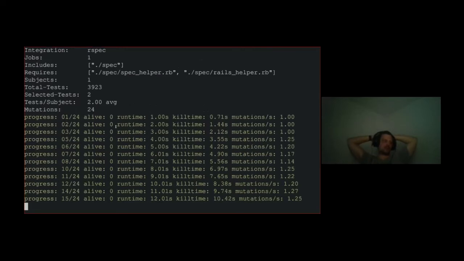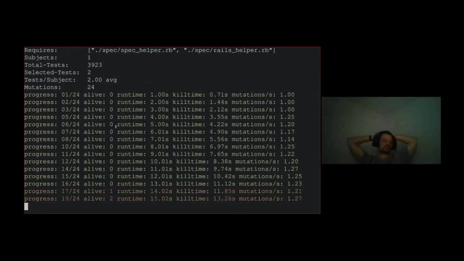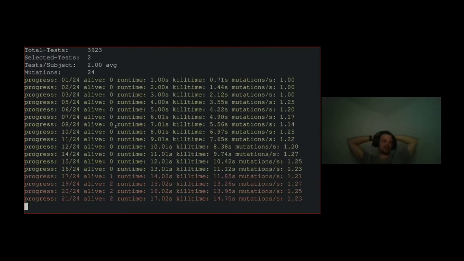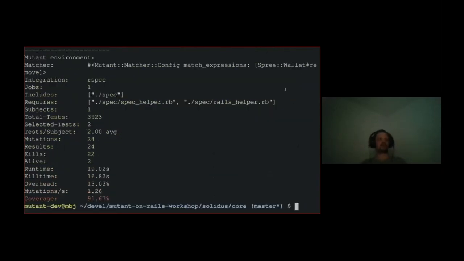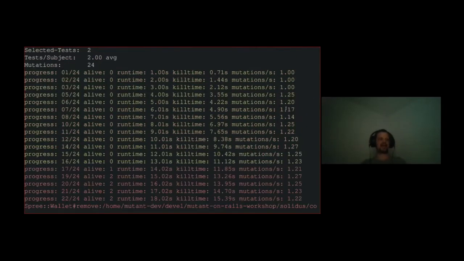But during the workshop, you typically see very low mutations per second, just because this code base is entirely unoptimized. The test selection is weak, and the test setup is done per mutation, where you normally would lift it to the master process. They're really small changes, but I intentionally left it like so.